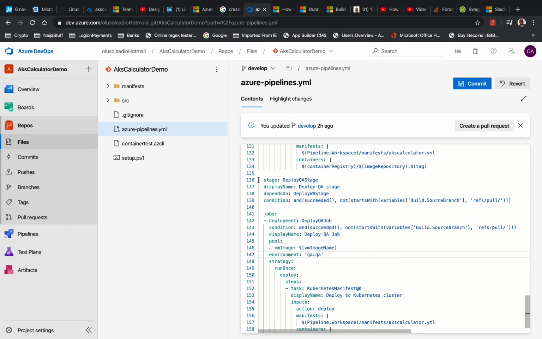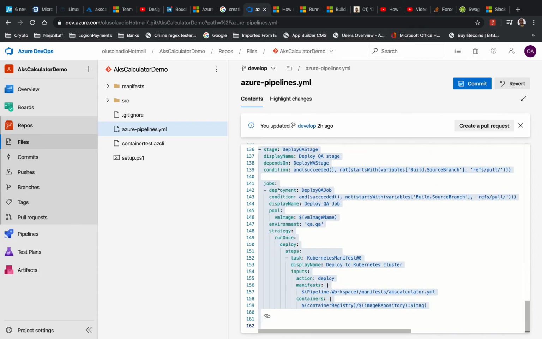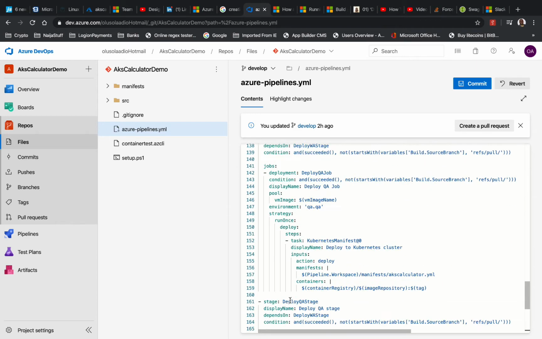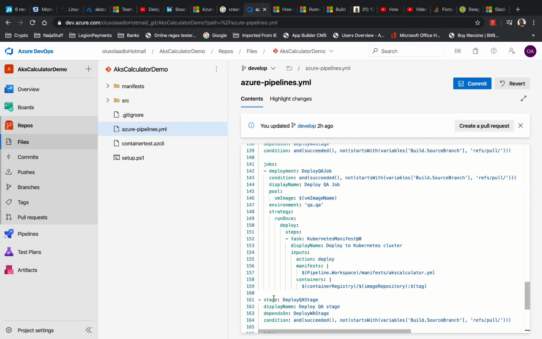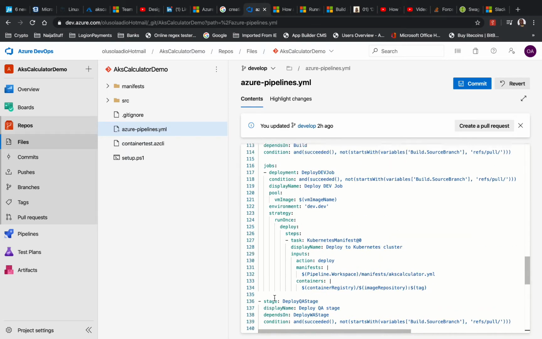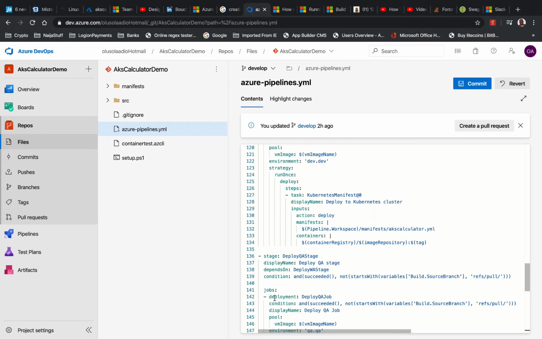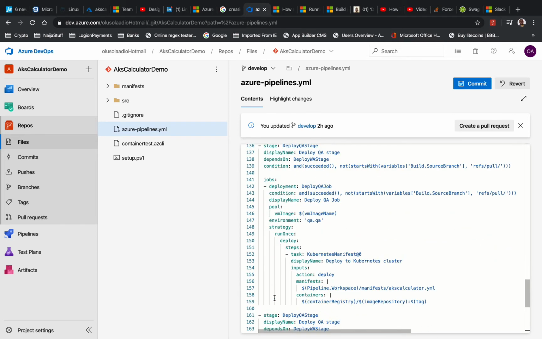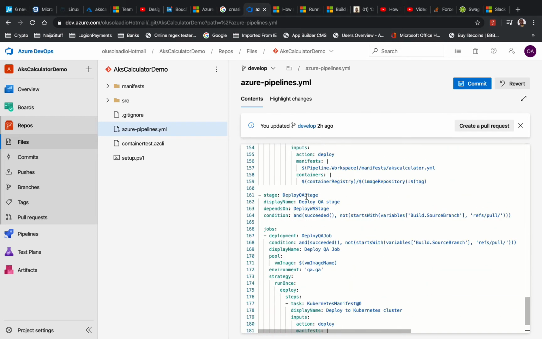So we're going to copy out the next one, which will be staging. So that's the deploy QA stage, and now this one is staging.